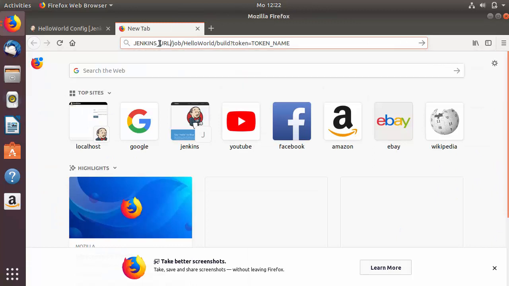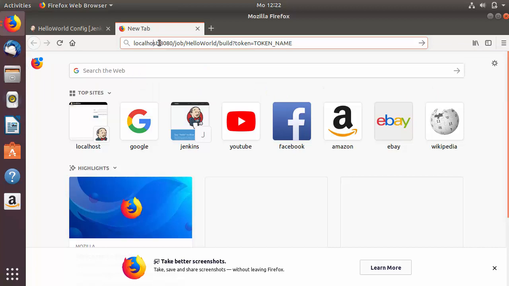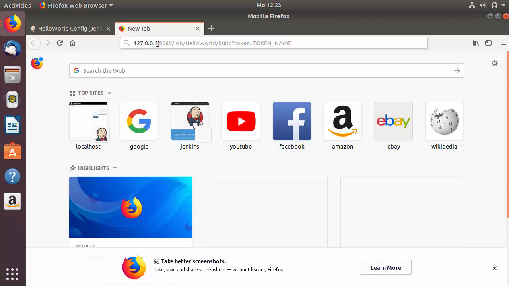So here, the first option is Jenkins URL. Here you can give the IP address of your server. For example, right now it's localhost, so I can just write localhost, and then the port is port 8080. Or if you have the IP address of this server, then you can write the IP address of this server. So for the localhost, instead of localhost, I can just write 127.0.0.1 or any other server IP address on which this server is working.